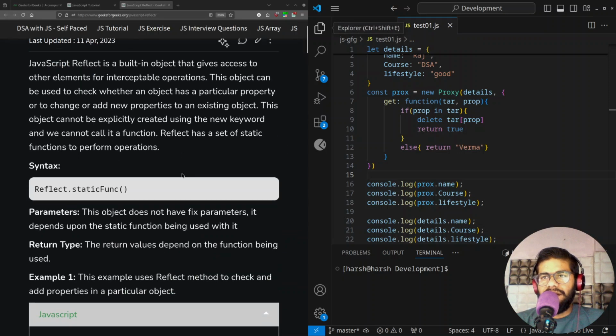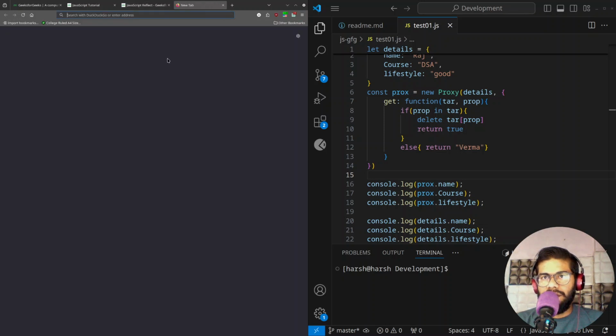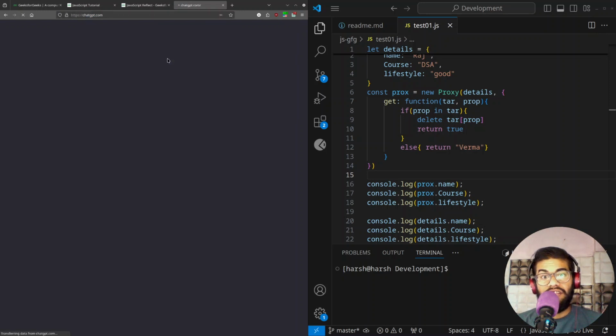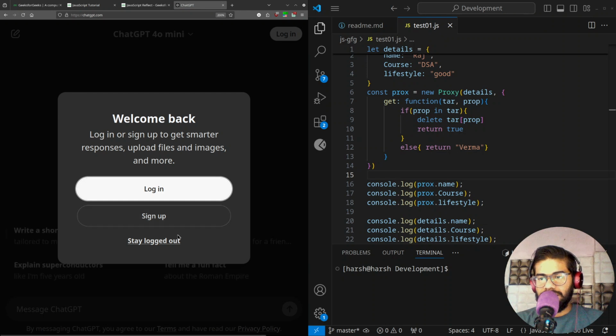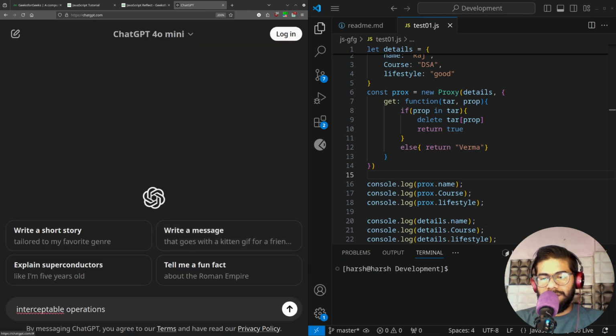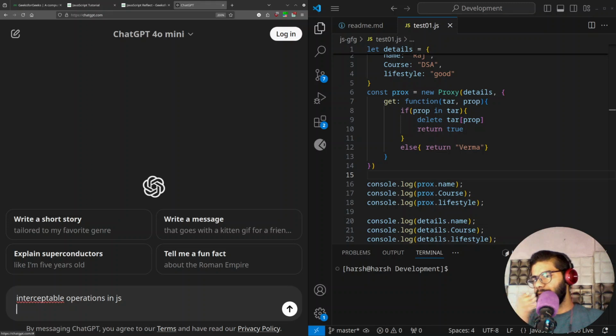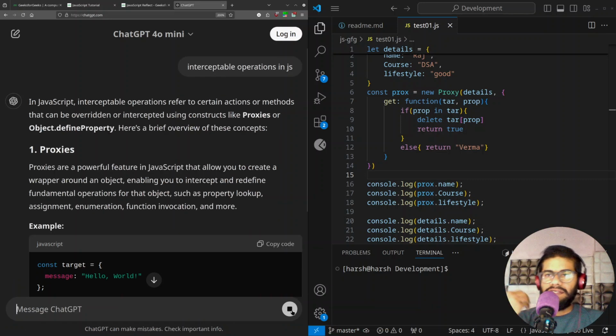So JavaScript Reflect is a built-in object that gives access to other elements for interceptable operations. What's an interceptable operation? Let's copy it. Open a ChatGPT session as well with the enlarged font size for my viewers. Stay logged out. Interceptable operations in JS. What is it? In JavaScript, interceptable operations refer to certain actions or methods that can be overridden or intercepted using constructs like proxies, Object.defineProperty. Here's a brief overview of the concept.